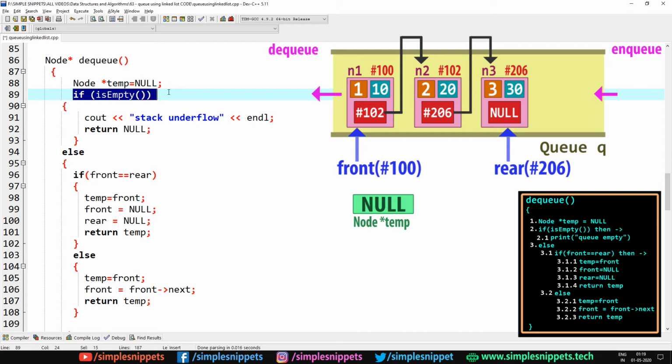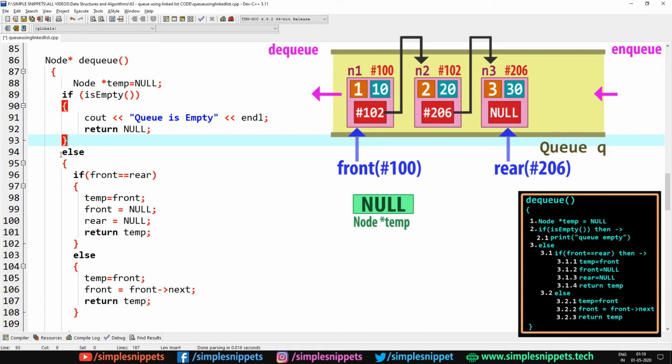Then we will check if is empty. From the current scenario, of course, our queue is not empty basically. If it would have been empty, we would have said queue is empty and not stack empty. That is the previous code. And we will return null. But since it is not empty, we will go in the else part.